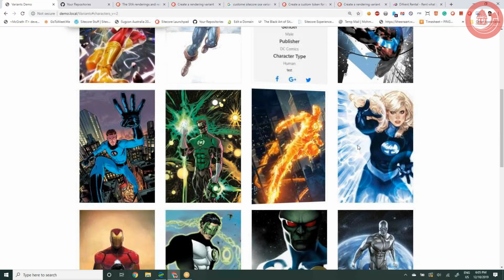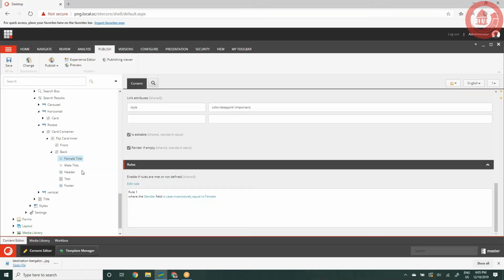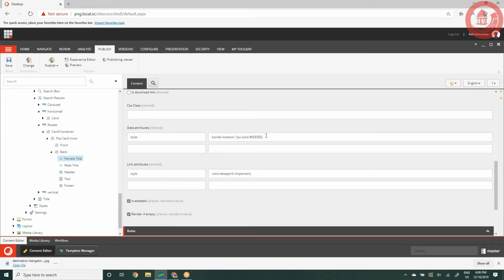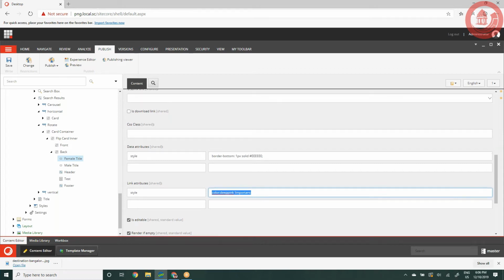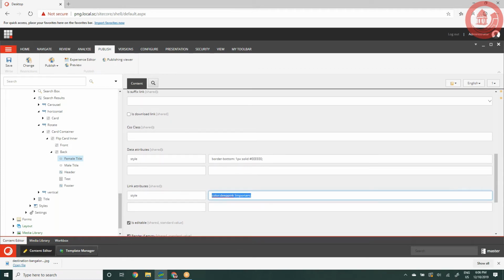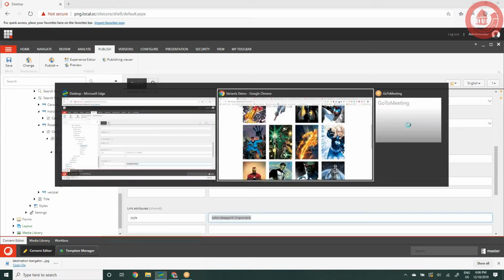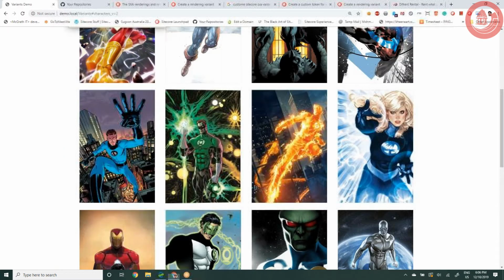In one example, I have specified that where the gender field is equal to female, only then you apply these styles. You can apply styles or any data attribute in this section. Almost every field has this functionality, like data attributes. And when I say data attributes, it's literally adding a data attribute like this: style, color deep pink.